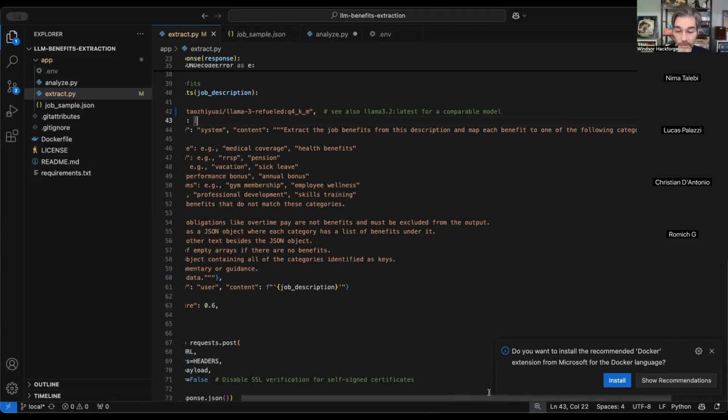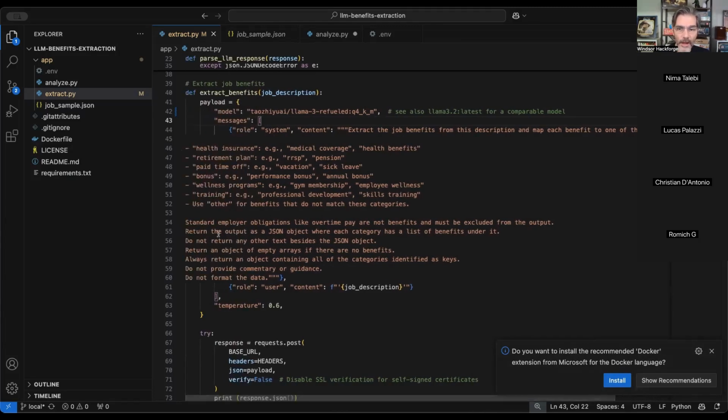Okay, so what did I do though? I asked it to give me back a JSON object. So here we go. I want categories. And where I started was very naive. I asked the LLM, tell me what the benefits are. Give me an array of the benefits you find in this job. And what I found from doing that is that every employer describes them differently. So you ended up with way too many variations to get useful analysis out of it.